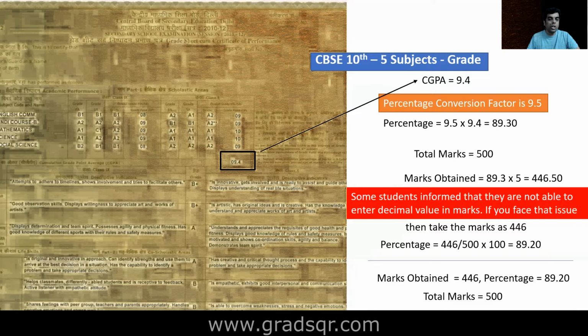where you have been given a grade point. Now there are 5 subjects here too, 1, 2, 3, 4 and 5, and then you have got grades and you got a final CGPA here as 9.4. Now this is the CGPA that you will take, and if it's CBSE, you're going to multiply this by 9.5.